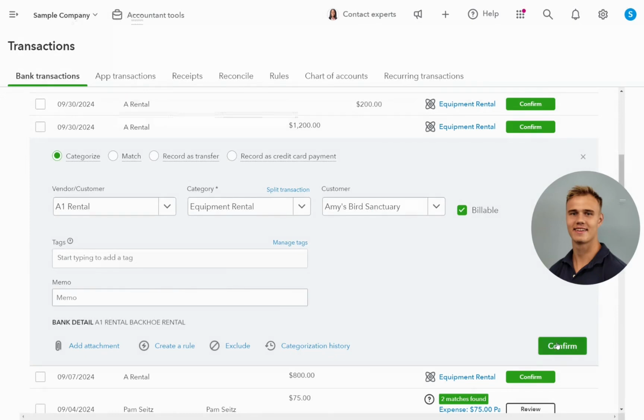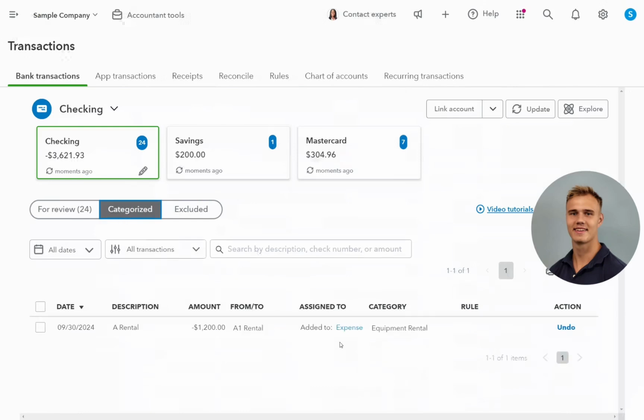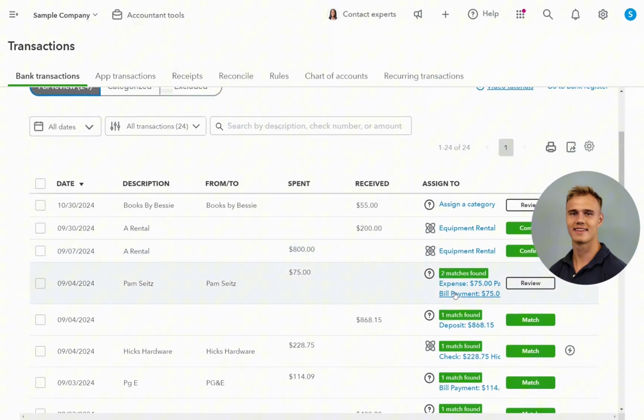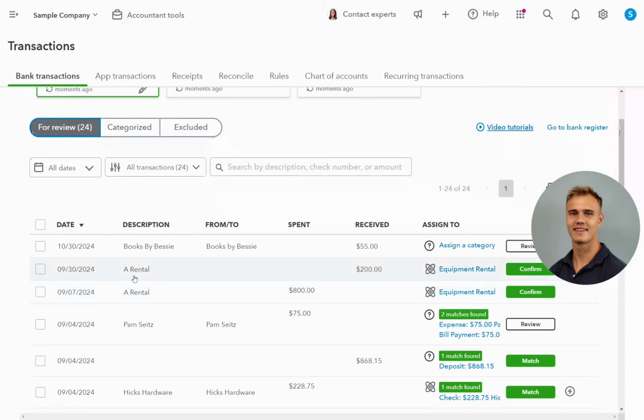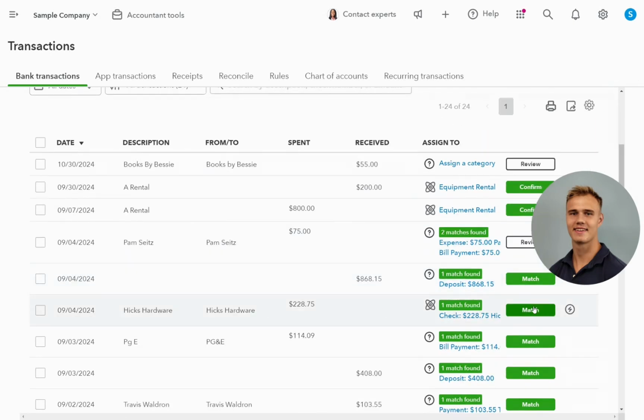And then once you have all the information, you can confirm it yourself, and it'll come up to this categorized section. There it is, A1 rental. And for example, if we take a look at another one, the cool thing is, by the way, once it recognizes that A1 rental was an equipment rental, it automatically suggests that equipment rental. I don't know if you saw previously, but these didn't have that equipment rental up here. They had assigned a category, but QuickBooks is kind of smart, so it recognizes that same description and suggests a match for that. But let's say we go down here, we find a match for Hicks Hardware.